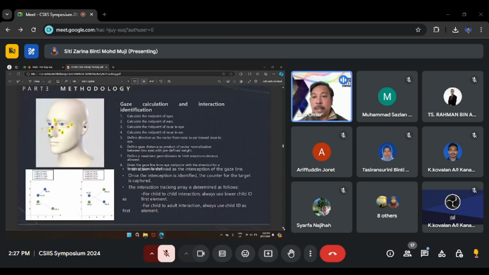Okay, so this is how we do the gaze estimation. We want to determine where the eyesight of the child is. This is done by getting the midpoints of the eyes, the ears, the nose and the head, and we draw a perpendicular line coming up from those midpoints. With that, we are able to estimate the child's gaze, the eyesight of the child.